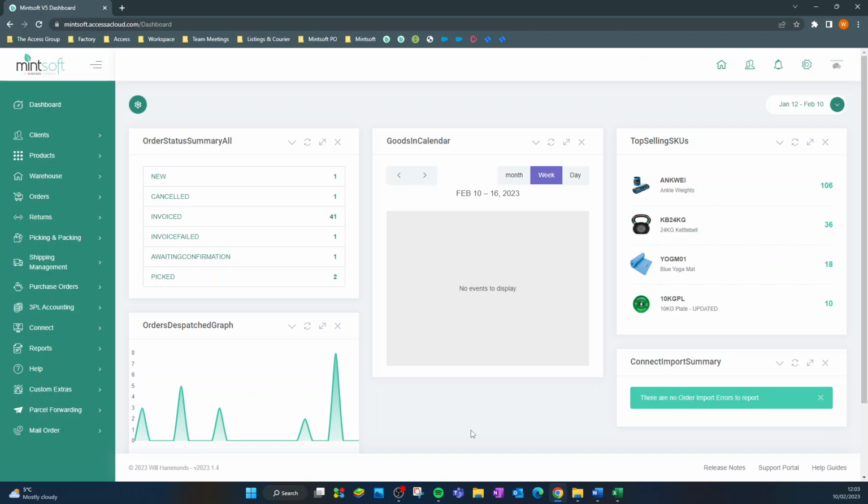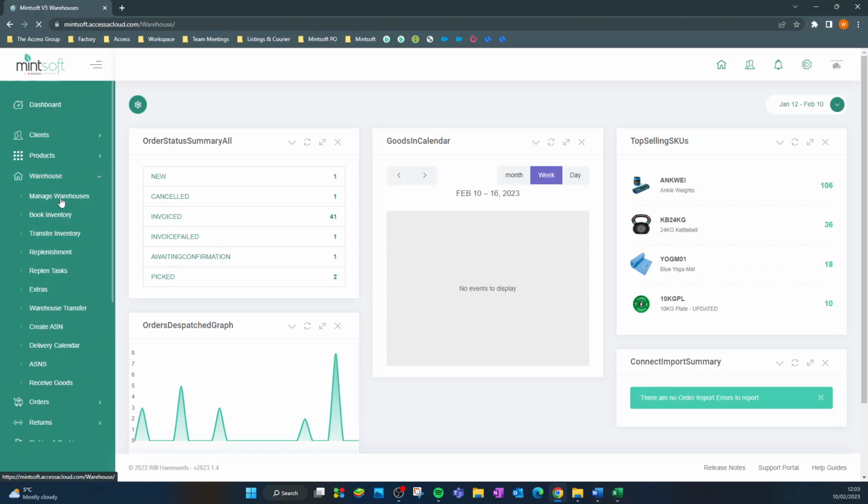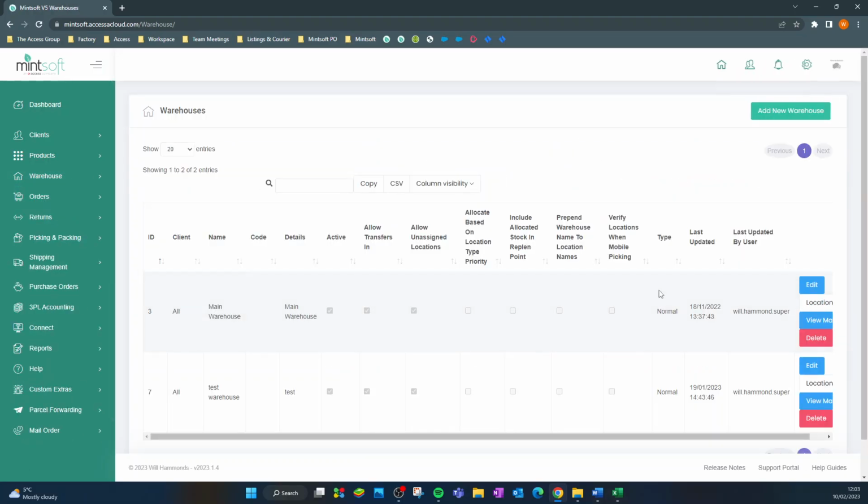Let's take a look at warehouses and warehouse locations next. First, we'll go to Warehouse, and then we'll go to Manage Warehouses, where we'll see a list of all warehouses on the system. I have two warehouses named Main Warehouse and Test Warehouse. To add a new one, you simply click Add New Warehouse in the top corner, and to edit one, you can see the Edit button on the right-hand side.